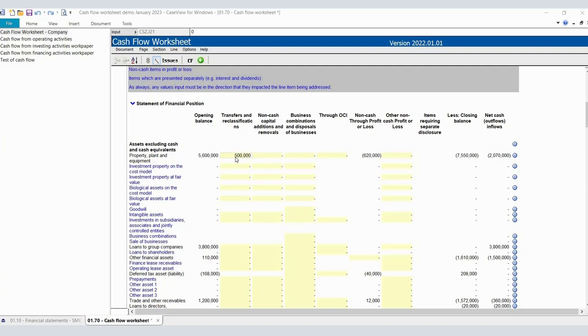Just as a starting point, before I actually climb into property, plant and equipment, every non-cash flow item has to be recognized or recorded in this table in the direction that it affects the line item associated. So, for example, we know that there were transfers to property, plant and equipment of 500,000, which were obtained directly from the reconciliation of movement table. And because it was a transfer to property, plant and equipment, it was a positive or a debit, and so it gets included in this table in this direction.